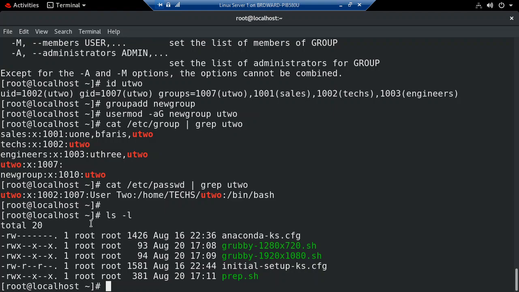This first one is the type. If it's a D, it's a directory. If it's a dash, it's a file. If it's a P, it's a pipe device. An L is a link. A C is a character device. A B is a block device. So it's going to tell you at a glance what type of file you're dealing with. Is it a directory or what? Most of the time we see D or dash: D for a directory, dash for a file.